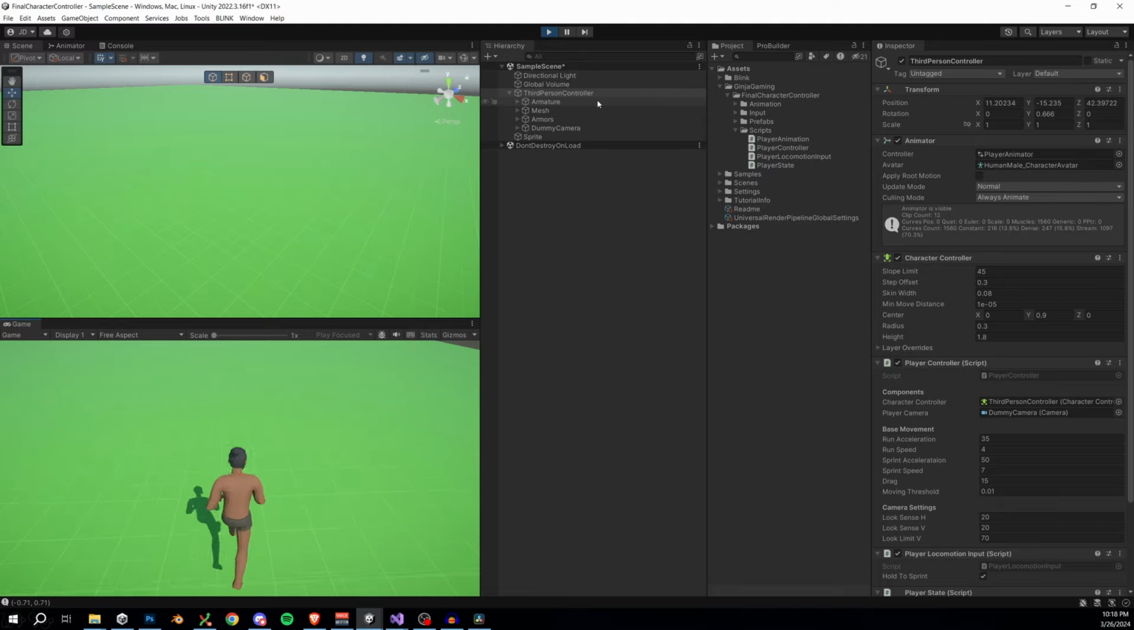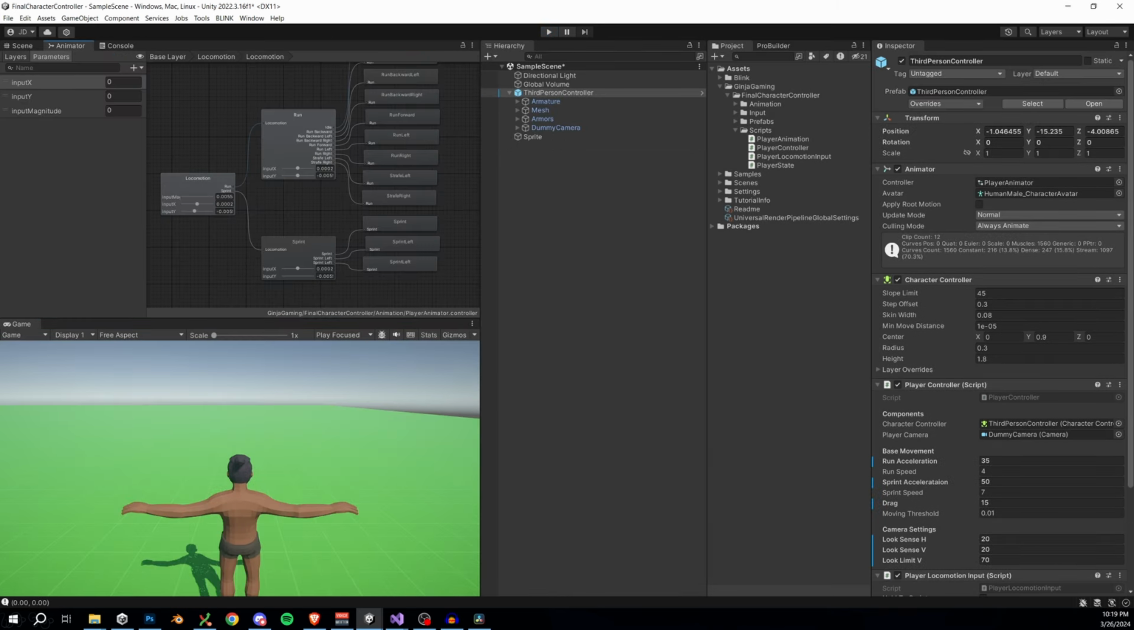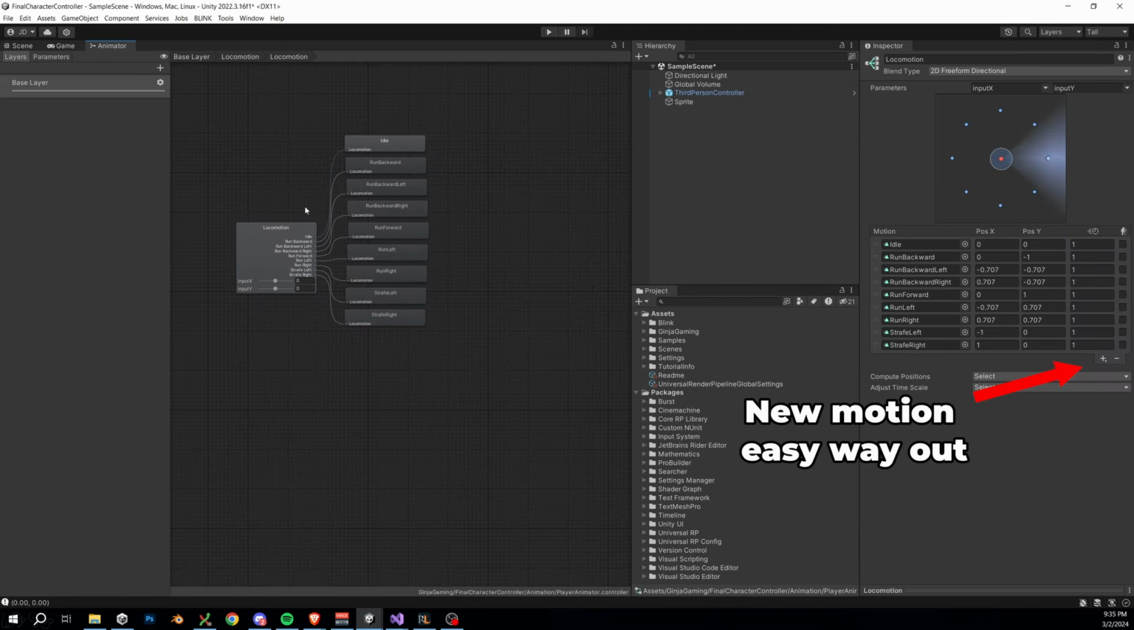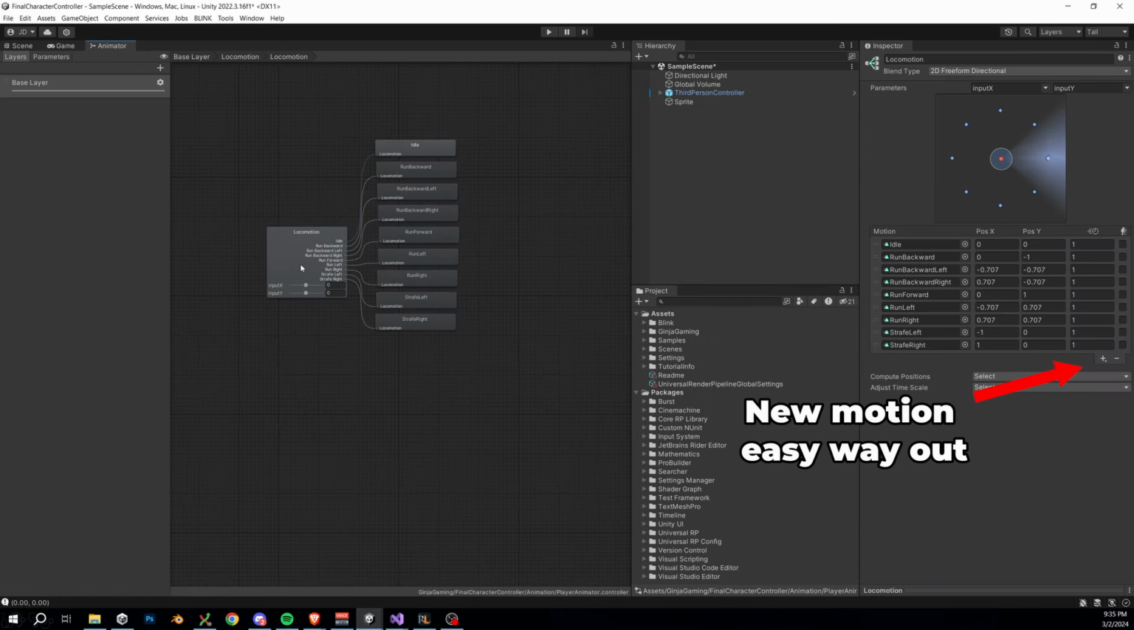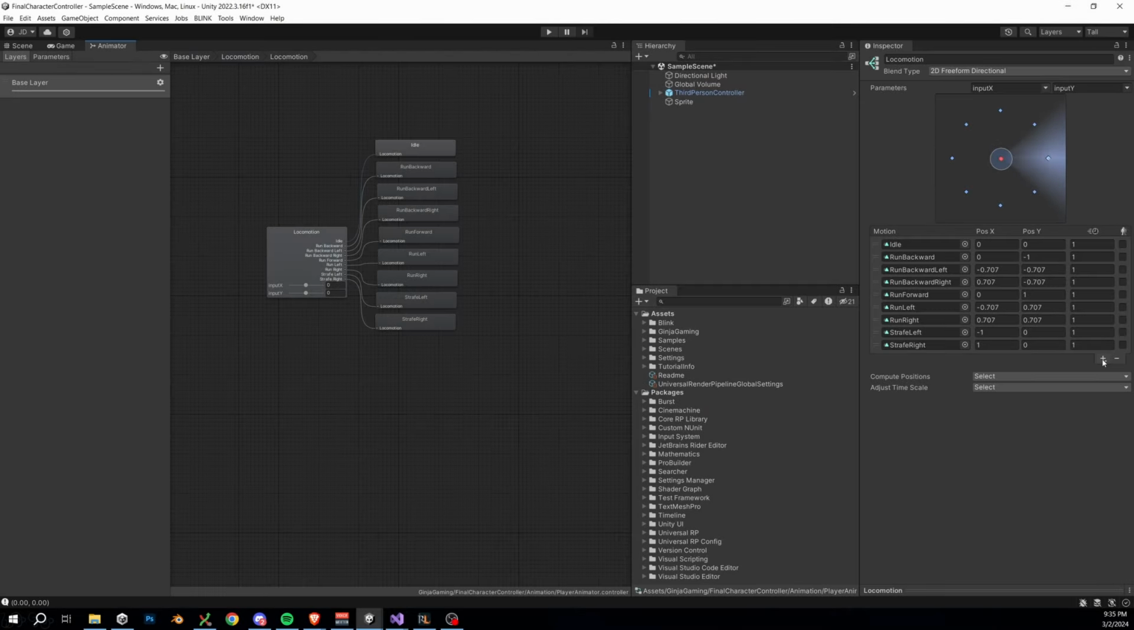Currently though, our running animation is playing for our sprinting speed, so let's actually add into our blend tree to solve this. Now we could just add in another motion to our blend tree, but unfortunately most of the time the easy way out isn't the best way out. So instead, the best way to approach all of our locomotion animation is to start splitting up our blend trees into nested blend trees. I know this is a pain, but it's the best way to do this in the long term, trust me.